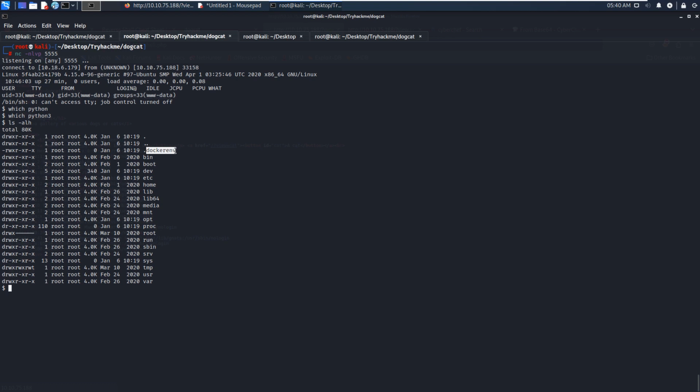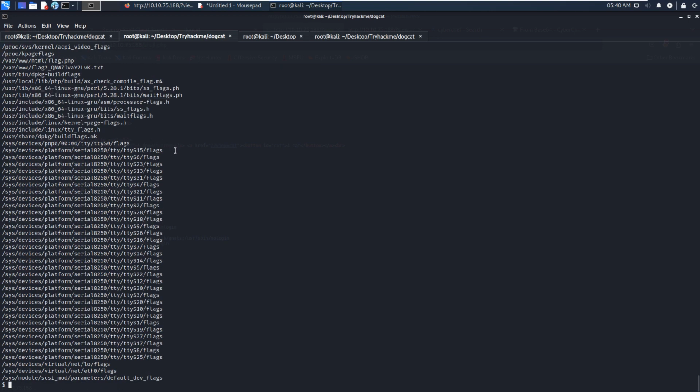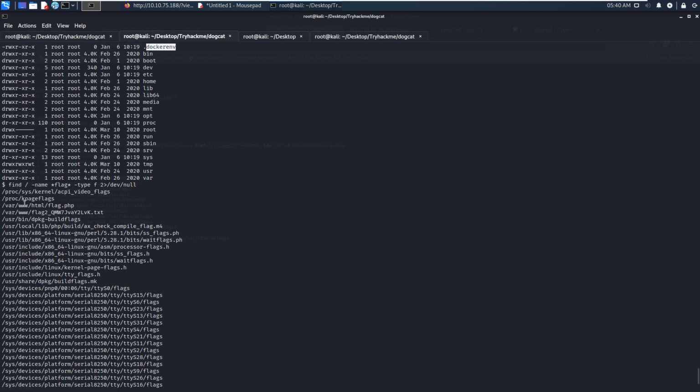Before we do that, we need to check whether we can find some flags. So how to do? We can use find with the name flag. We are just interested in files rather than directories, and redirect all errors to the black hole. As you can see, yeah, we got some flags.